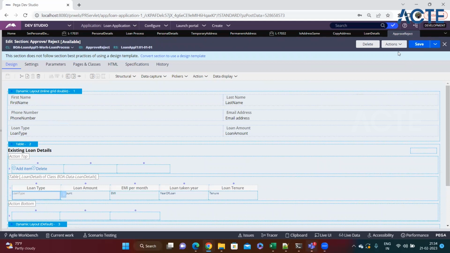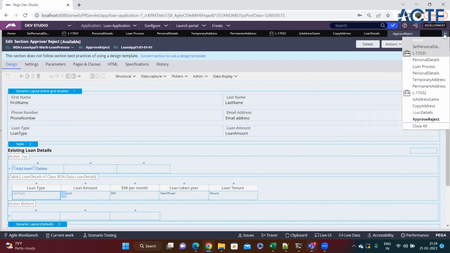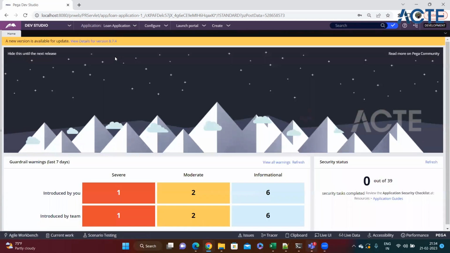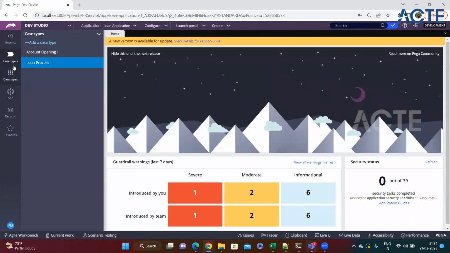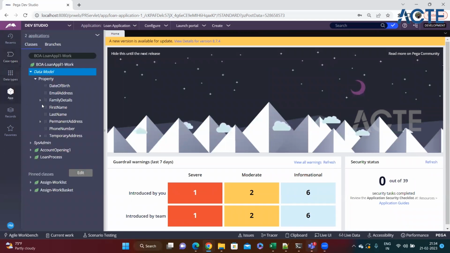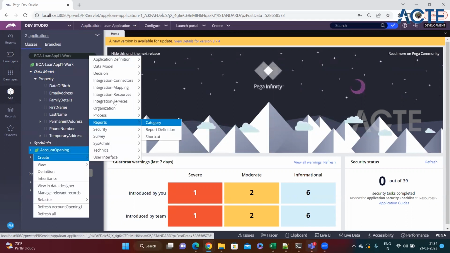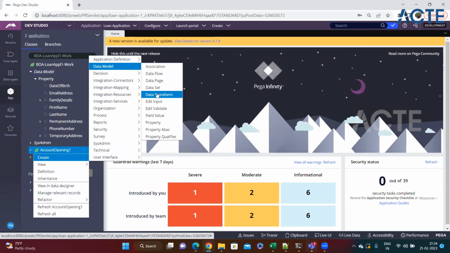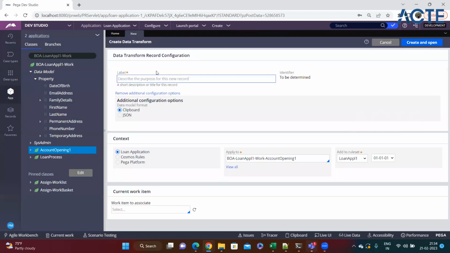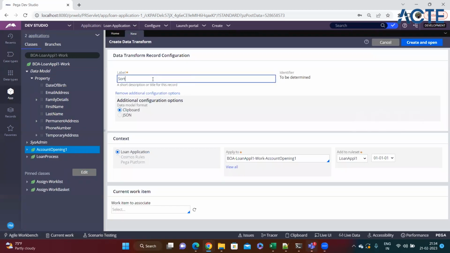Okay, so now what I have to do is create one more data transform, and I'll give the name as sort loan details.